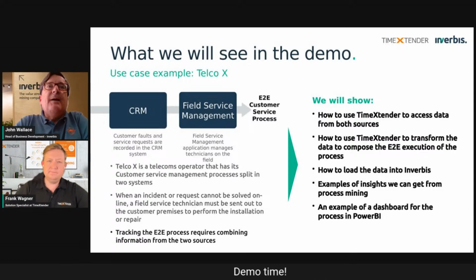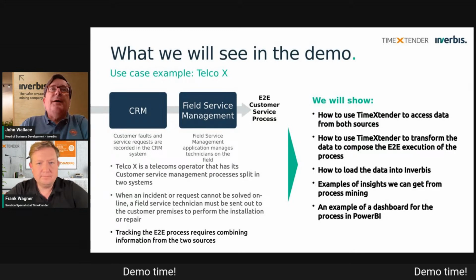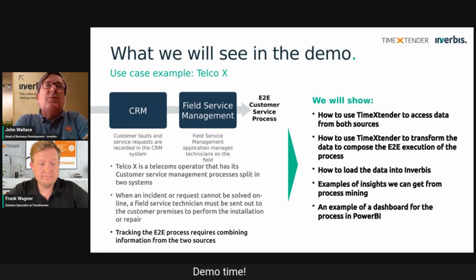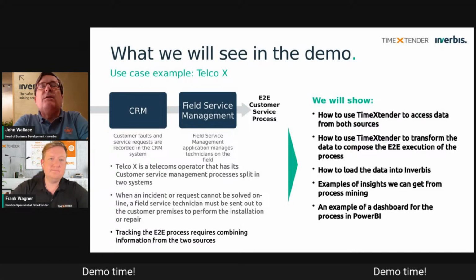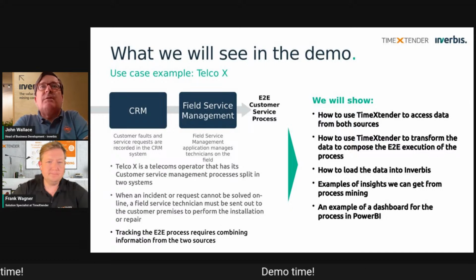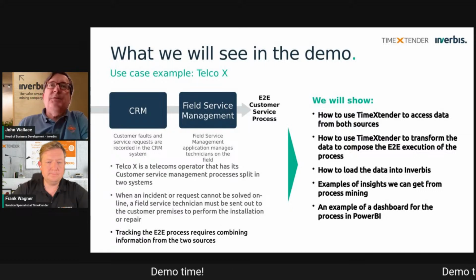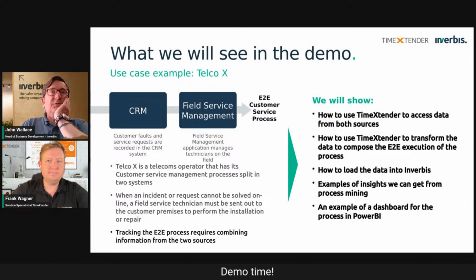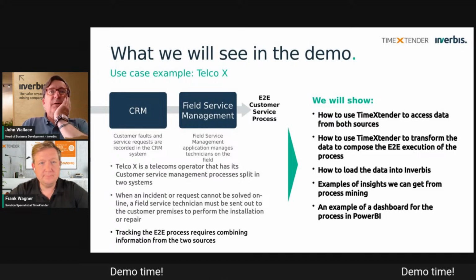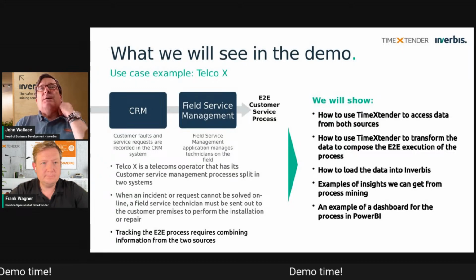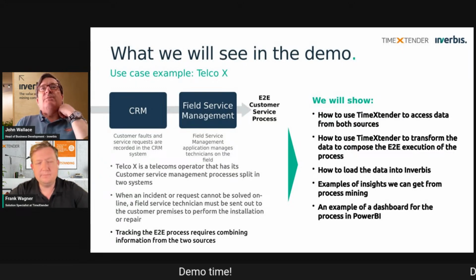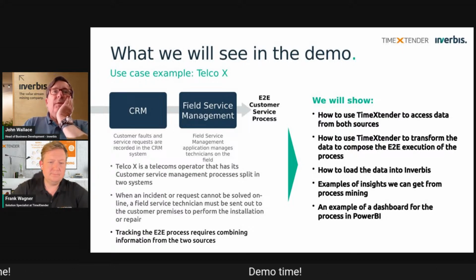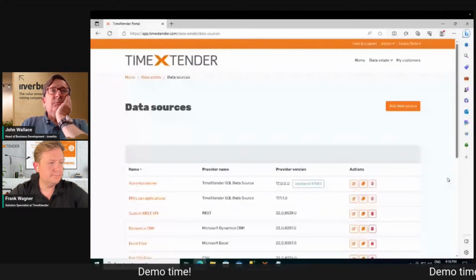So what we're going to do is apply Time Extender to process this data and load it into the Inverbis platform, and we're going to show you how Time Extender can access the data from both systems, from both sources, how to use Time Extender to do some transformations to get the end-to-end process set up, how to load this data into Inverbis, and then I'll briefly go into Inverbis and show you some of the insights that you can get, and then go over a Power BI dashboard that is created with this data. So without any further ado, let's start with the demo.